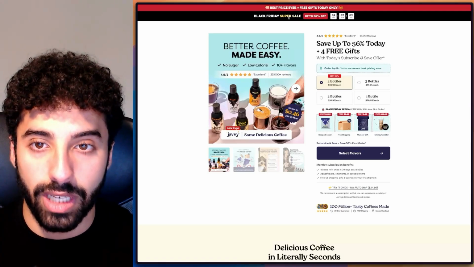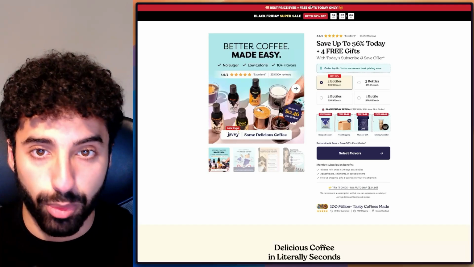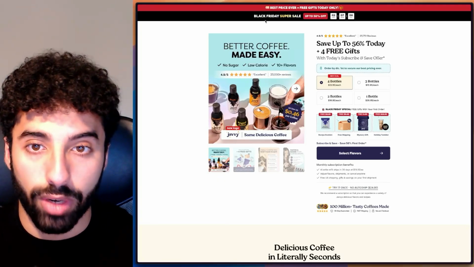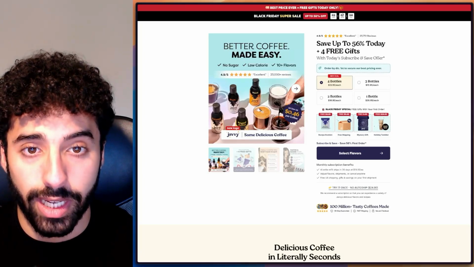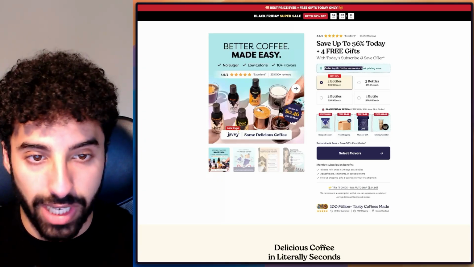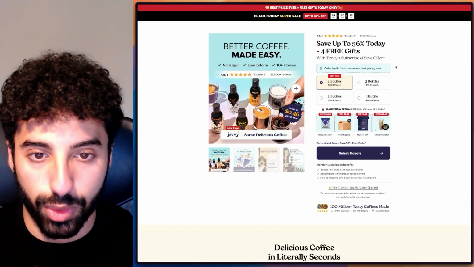So in this case, as you can see, they have 2 announcement bars. Best price ever, free gifts today only, and they have one for the Black Friday super sale. They have the countdown, they have another countdown here. So a lot of FOMO, a lot of scarcity, a lot of urgency.